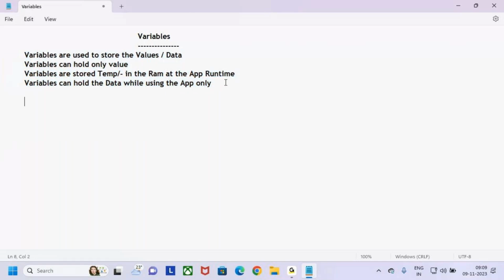The next point we are going to discuss here is types of variables, guys. What are the different types of variables that are available in Power Apps? Now try to understand, guys. What are the types of variables that are available here? So we have two types of variables.